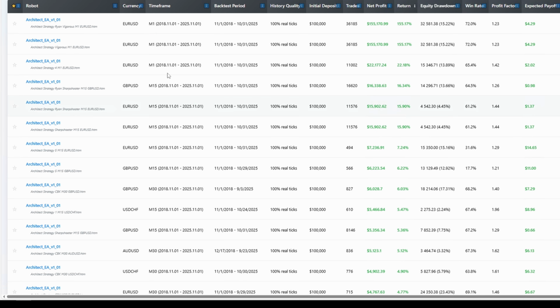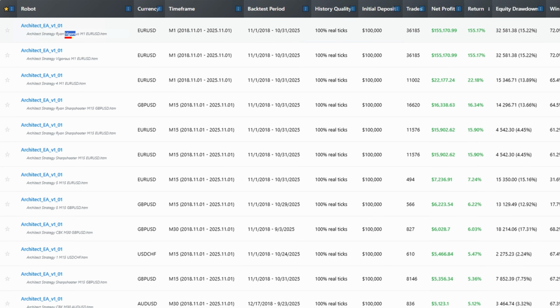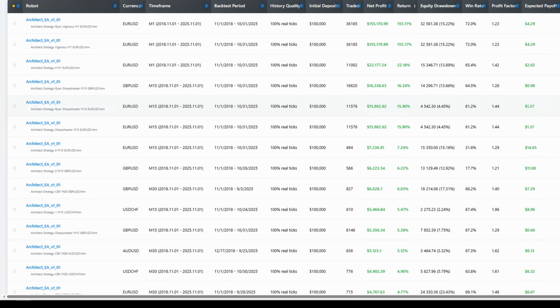And with this robot we received set files for the Vigorous EA, for the Sharpshooter EA, and for other strategies that are part of the Powerhouse bundle. So you can see how these strategies are created, and you can try to improve them or you can try to mimic them for different currency pairs, which I think is really interesting. But let me show you something, guys.